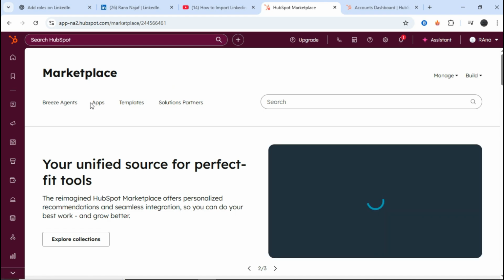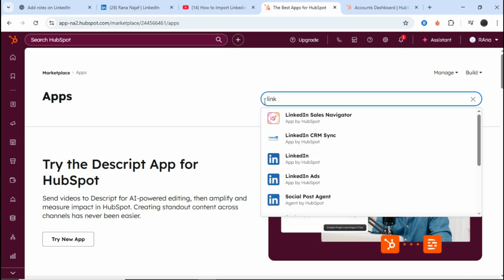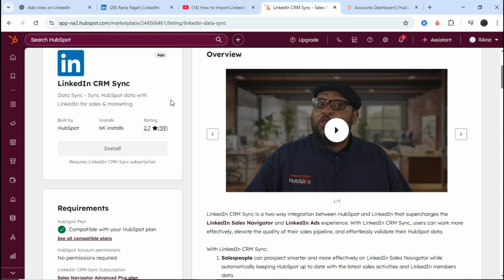Once you're inside the marketplace, click on Apps, then use the search bar and type LinkedIn. After that, you'll see several integration options related to LinkedIn. Choose the one that best fits your needs and click on it. A new page will open with details about the app and how it works. From here, tap the Install App button.